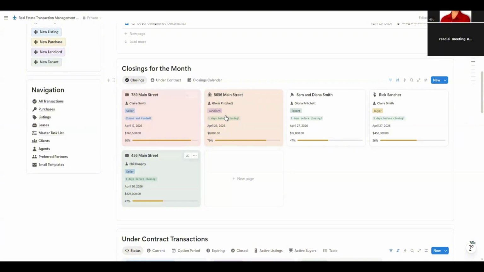So here we have another color scheme. For red, like this one, it means it's already been closed and funded. For orange, it means it will be closing in the next 3 days. And for white, it is scheduled to close in the next 3 to 6 days, while green are scheduled to close in the next 7 or more days.